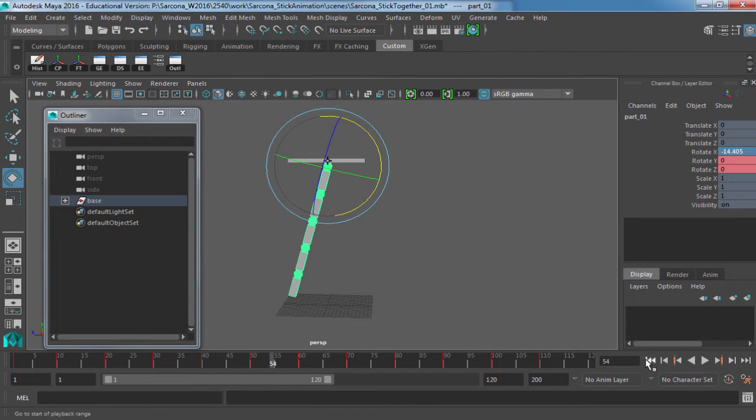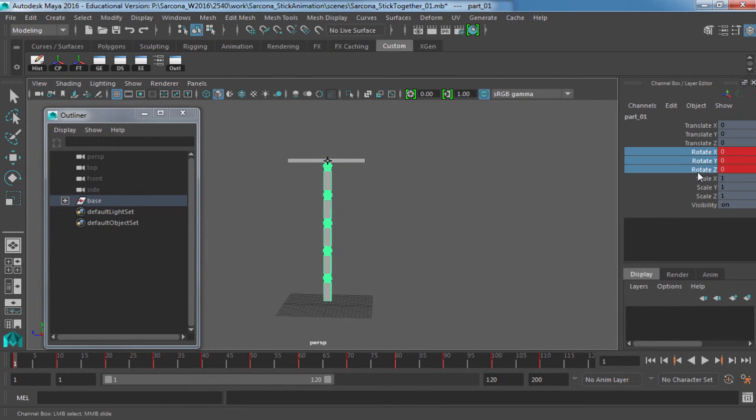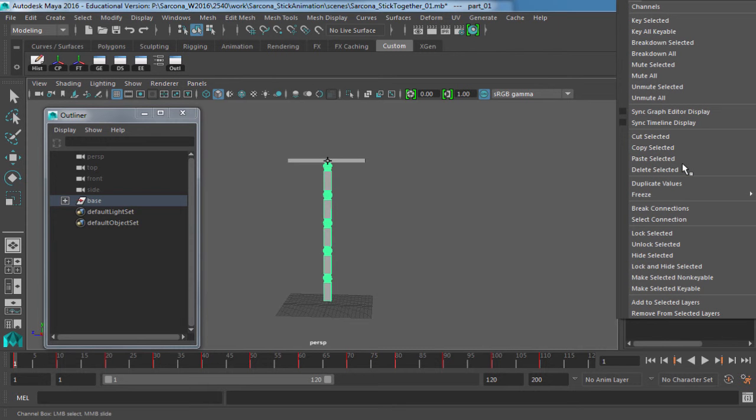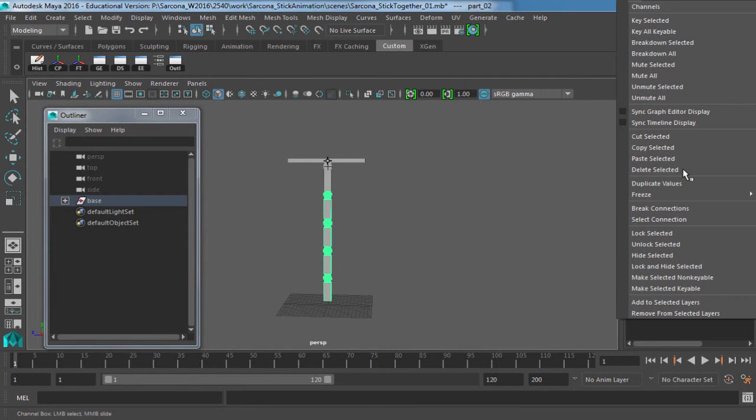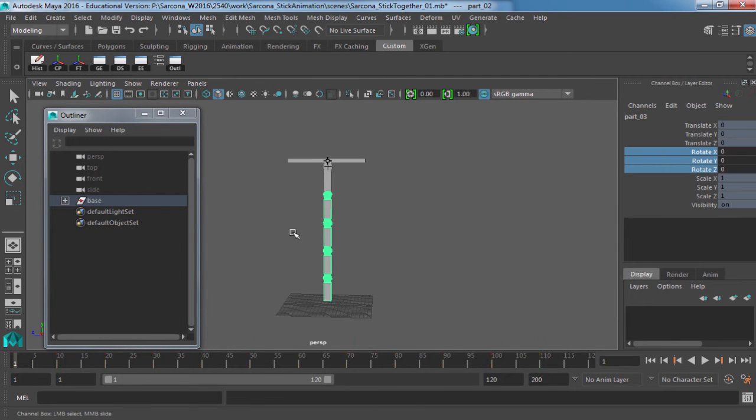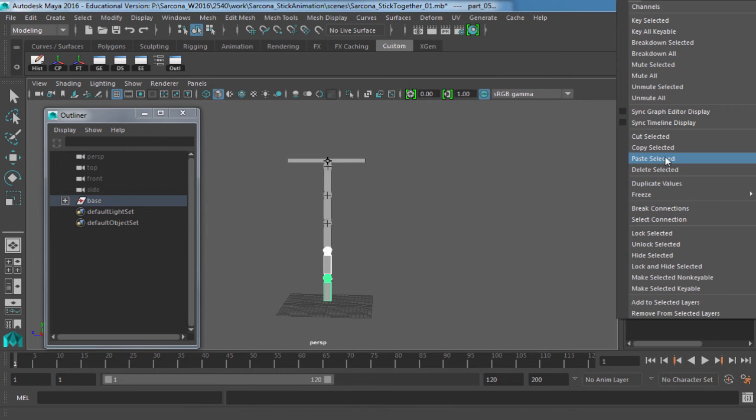All right. So now what we're going to do is we're going to copy this animation and apply it to all the other pieces. Okay? So the way we copy an animation is we go back to frame 1 here. I highlight my rotates. I right click and copy selected. And then I can grab the next piece, right click and paste selected. Grab the next piece, right click and paste selected. I can actually grab more than one piece at a time and right click and paste selected.